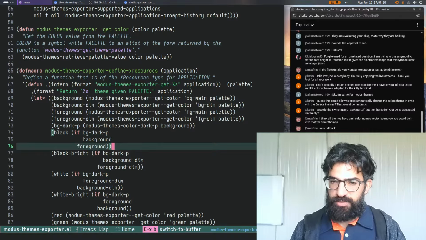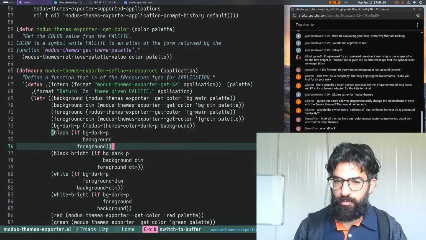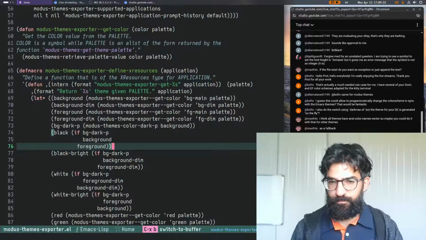On window managers, yes, you would want to automate between dark and light. Yeah, of course. All that is entirely possible. I do it already, but it's a matter of how you want to glue together the relevant functionality. So it's really up to you.